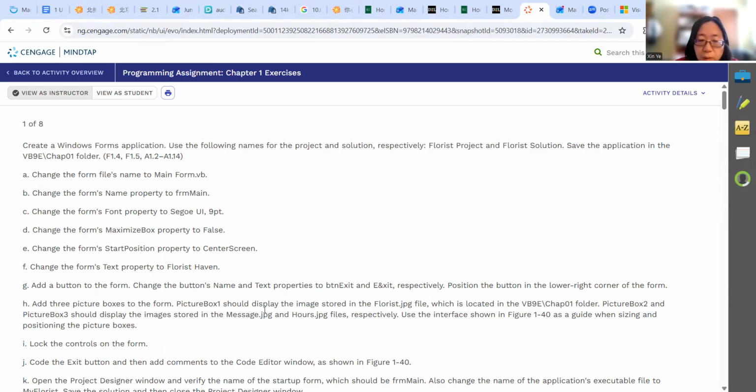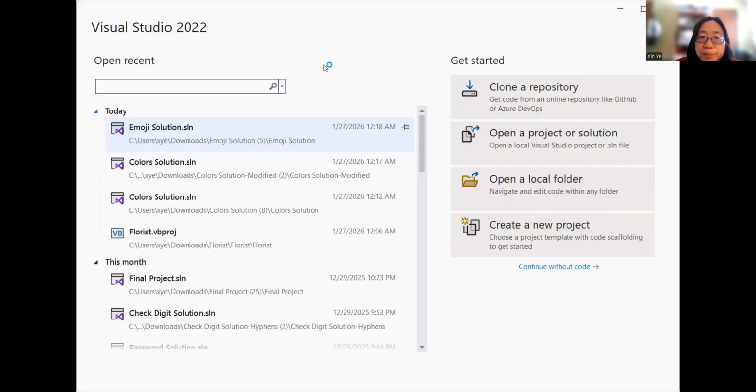Now let me open Visual Studio. Let me start a little bit slow. My computer is a little bit old, so that's why it's a little bit slow. So we have this, now you're gonna get this pop up. In the future, you can always get from the most recent.